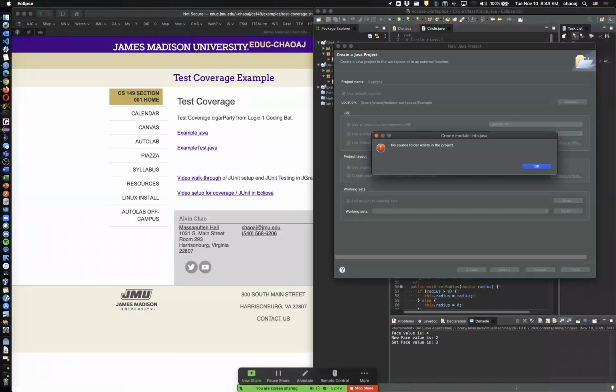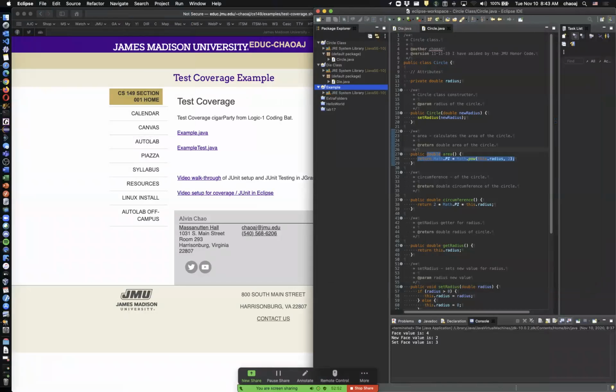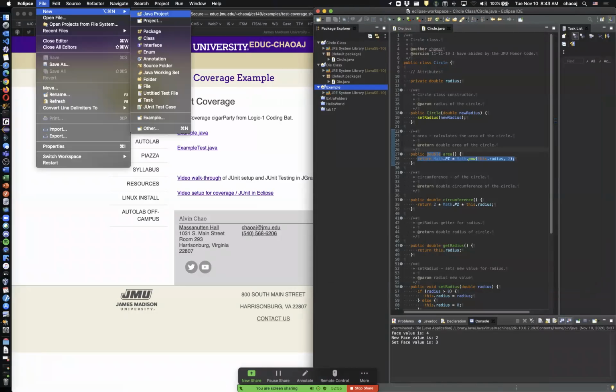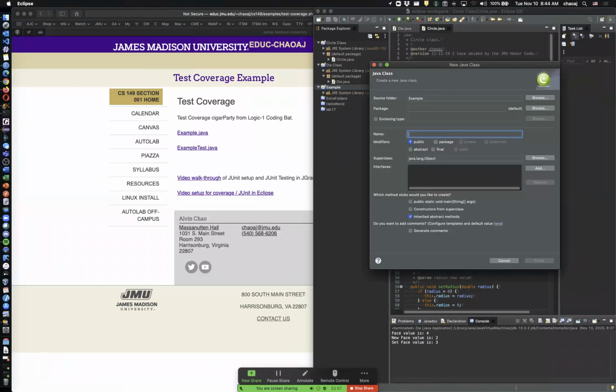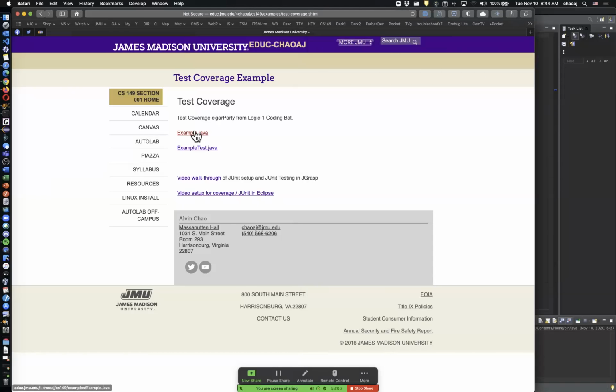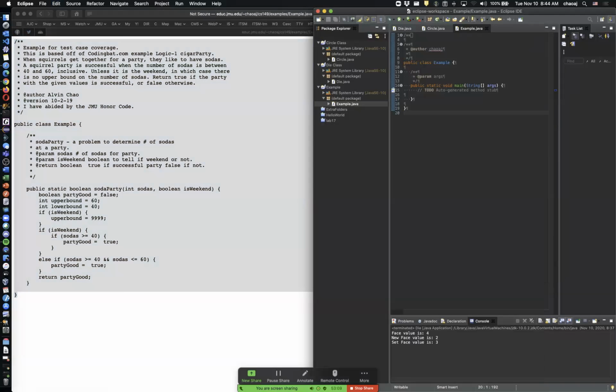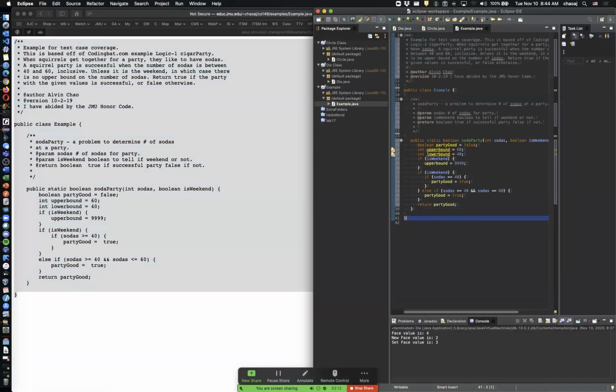No source files exist. Okay, that's fine. Come into here to this example. We'll do this as file, new, class. We're going to come in here and call it Example.java. We'll do this, but we're actually going to pull this from over here, and I will put code over here and save it. This is one from the cigar party piece, the squirrel one. We're going to make this the soda party, just because it's more universally addressable for people who don't have a cigar or smoke. So let's go ahead and go into this Example.java.